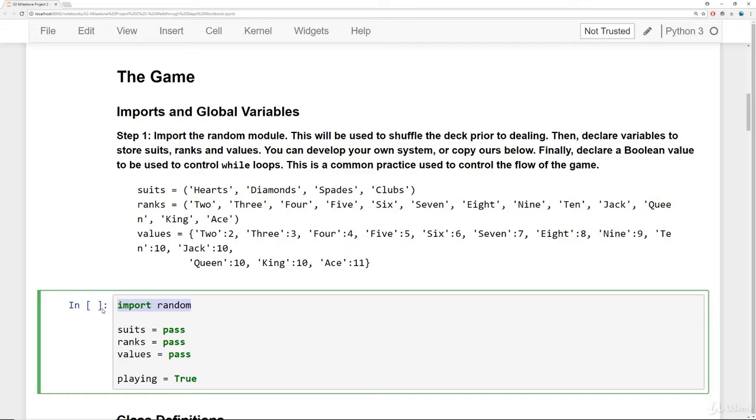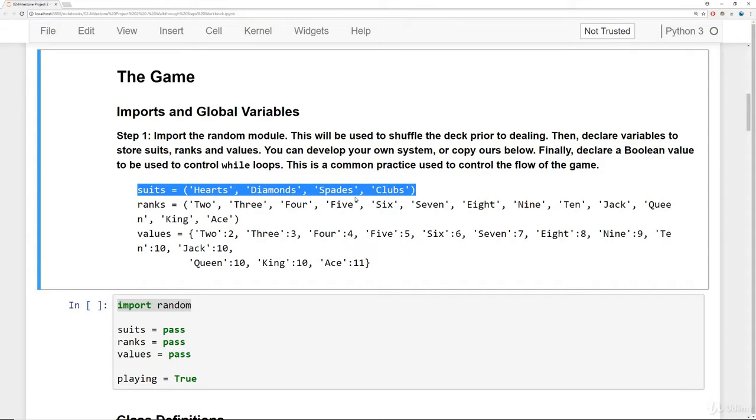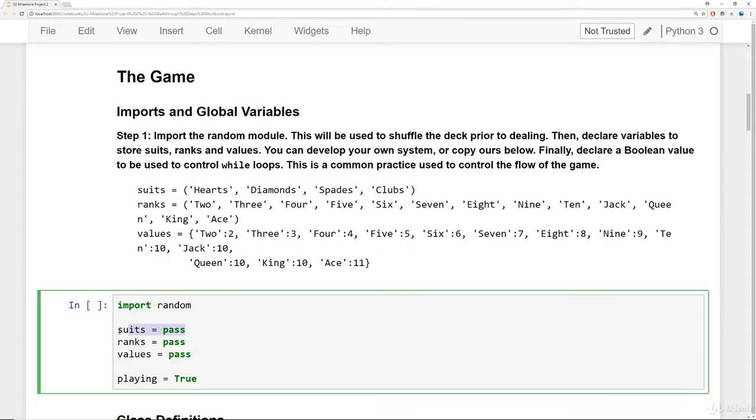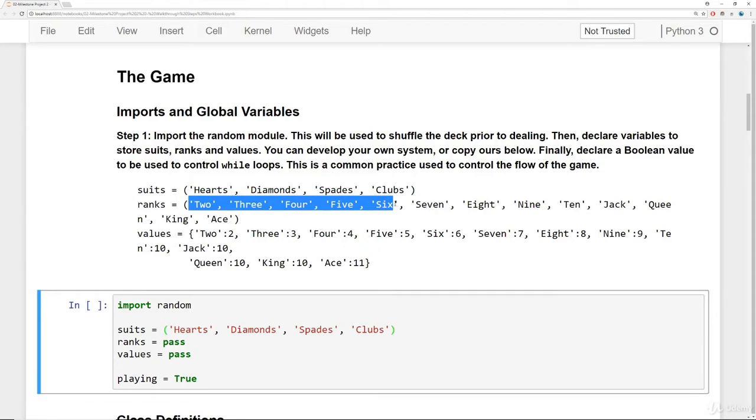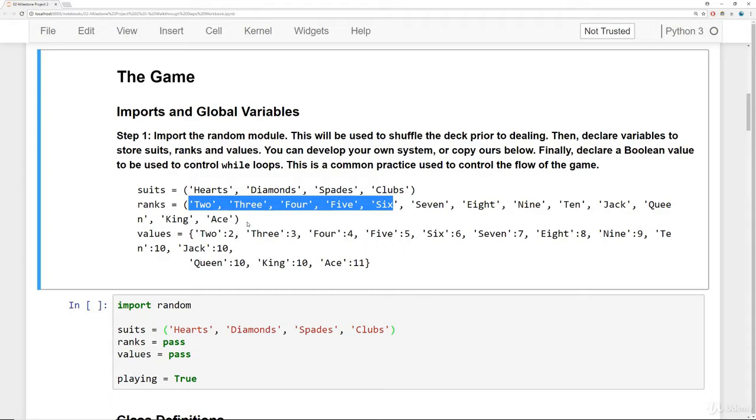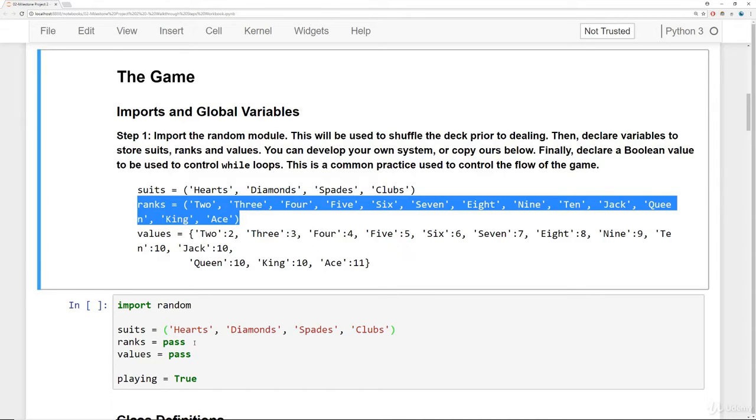And you can check out the useful operators lecture if you want to review how to shuffle from the random library. But what we want to do now is declare a couple of variables to store the card suits, the ranks, and the values. And you can develop your own system, but we actually have a lot of the code here for you. Where suits, we're going to set it as a tuple. So I'm going to copy and paste this here. And then the ranks, we have 2, 3, 4, 5, 6, all the way through Jack, Queen, King, Ace. So we can set that up as well.